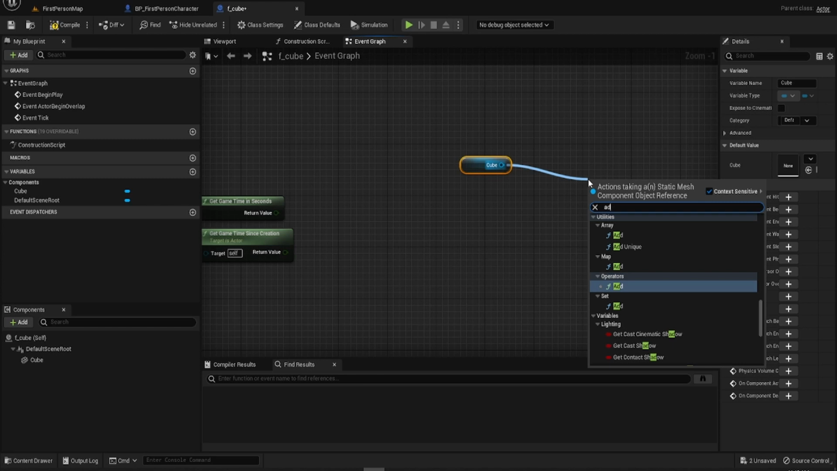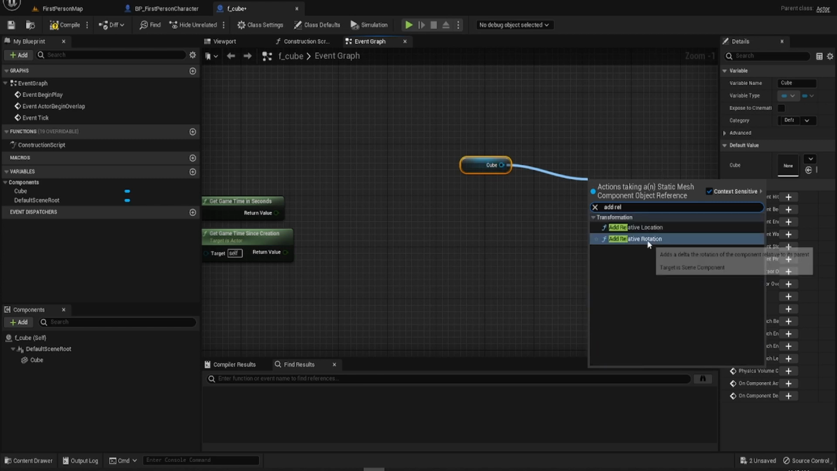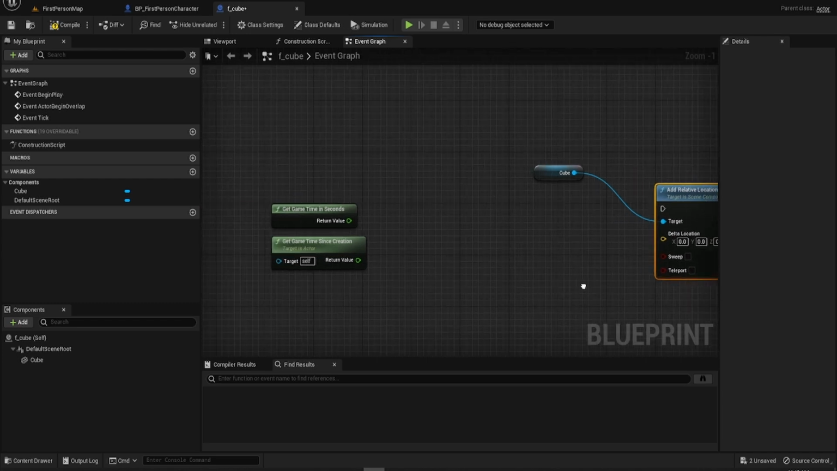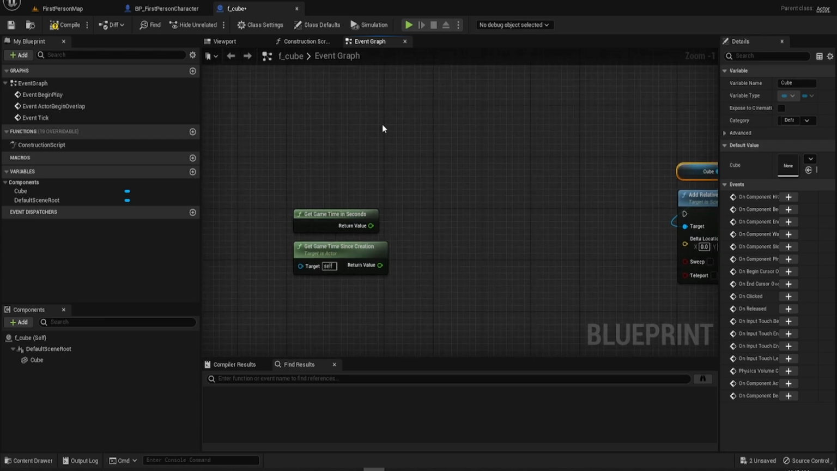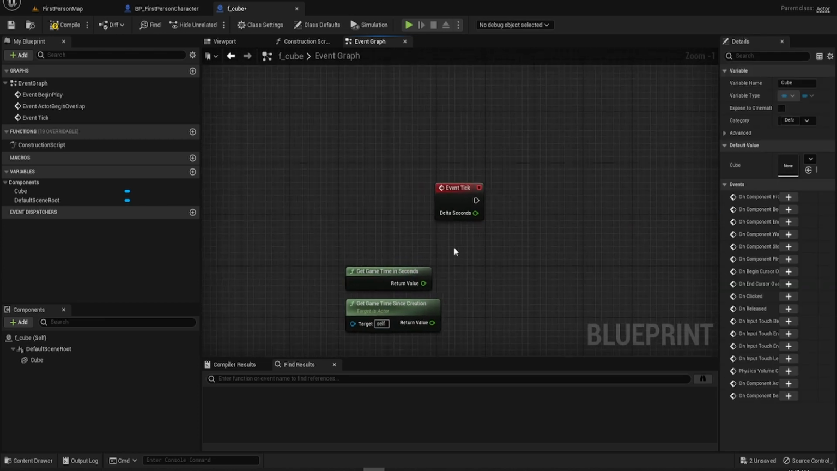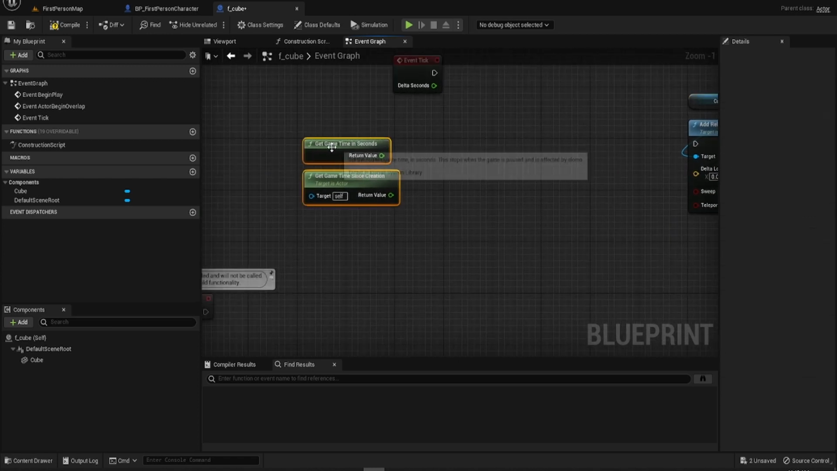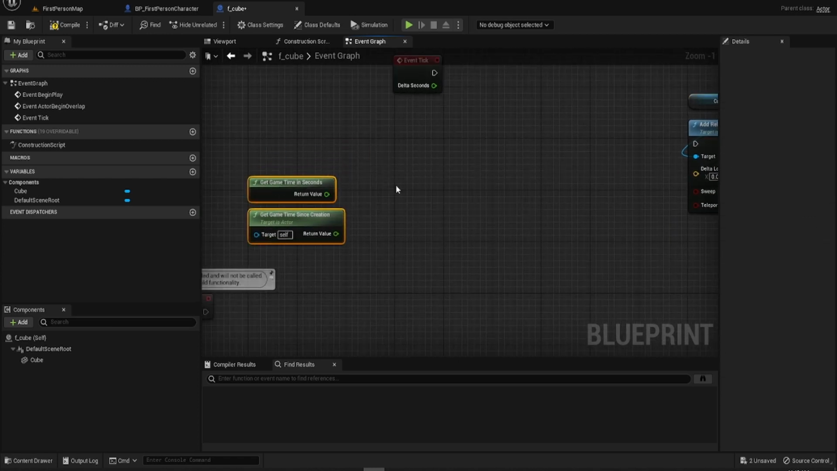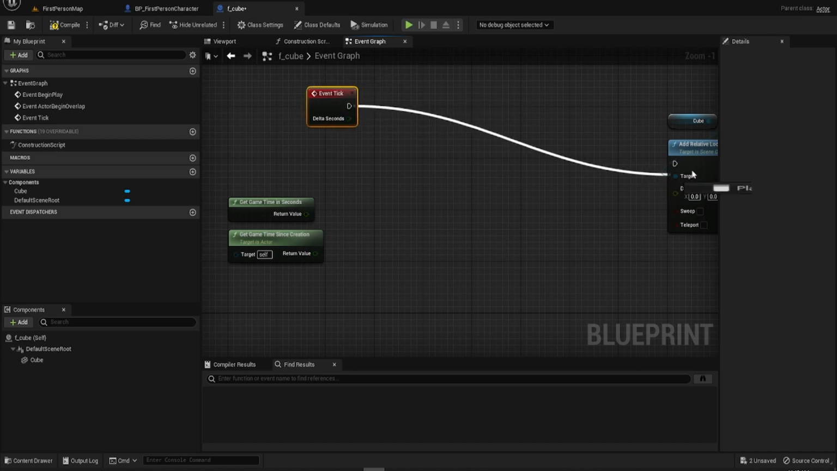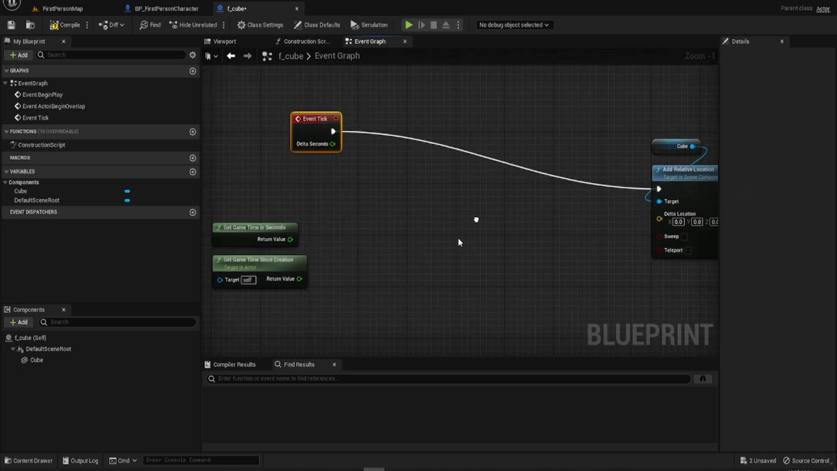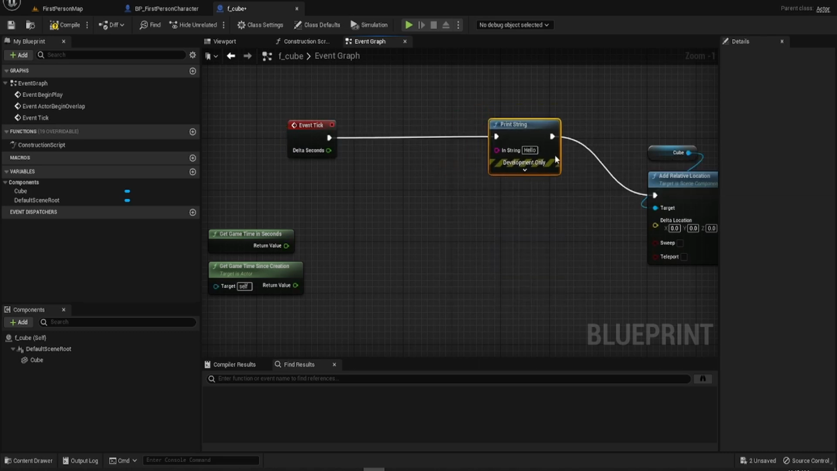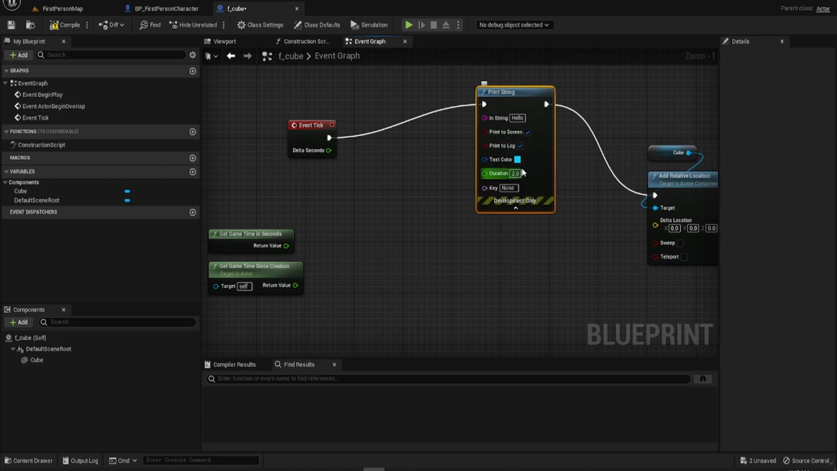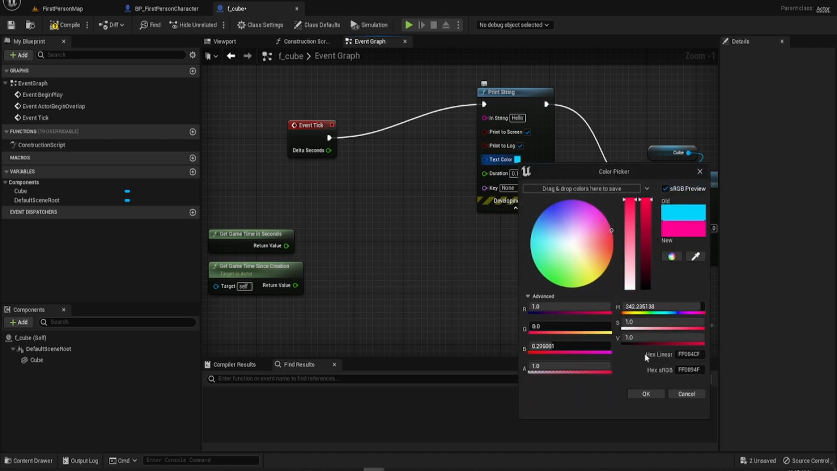From memory, I know we have to add relative location. That was something I definitely remember. And we need the tick. There we go. All right. And we're just going to plug that straight into there. Actually, I want to see what's going on. So let's go with a print string, just to display everything on the screen. And I want it in red, because I'm different.